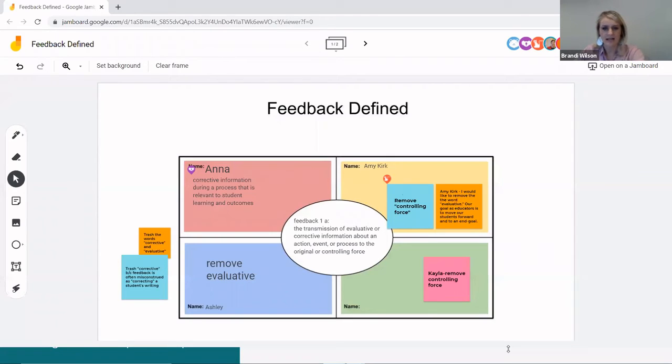Jamboard. If you'll give me 1 second, I'm going to update our slide deck to reflect on some of the things that were shared. And here we go.